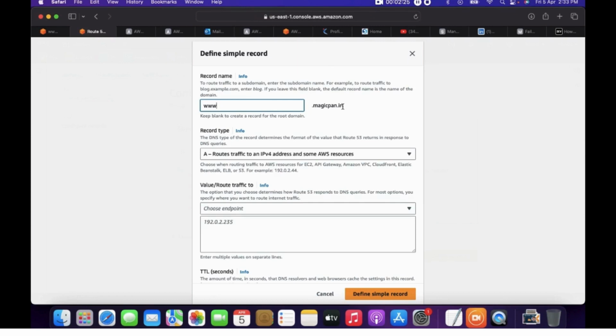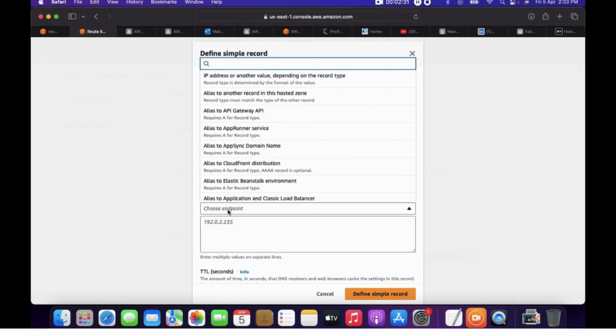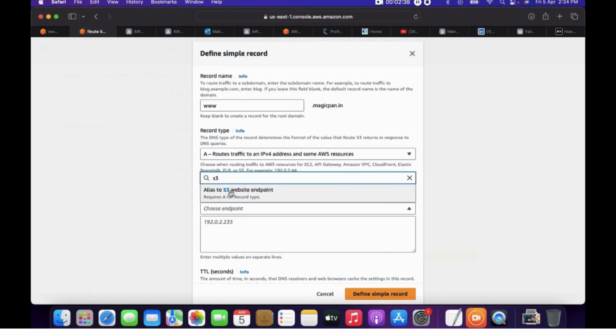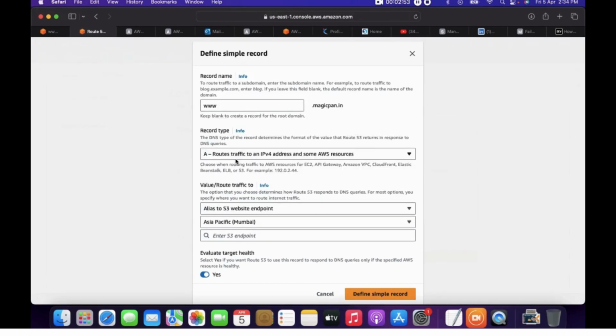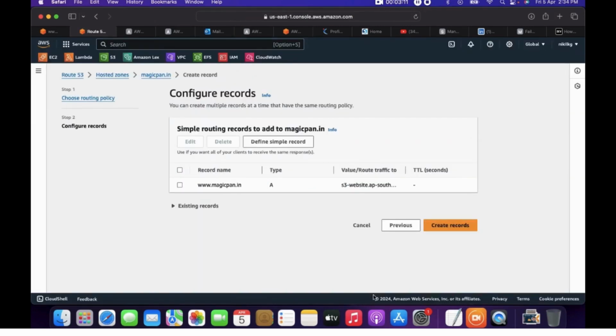www.magicpan.in, this is the record I want to create. It's an A record, meaning a name to IP record. Here I want to map the record to a service, the S3 service. So typing this S3 endpoint here, and this is in AP South 1. Yes, this is the S3 bucket which we created. So by typing www.magicpan.in, this will invoke S3 and redirect to the S3 service, the bucket which we created.